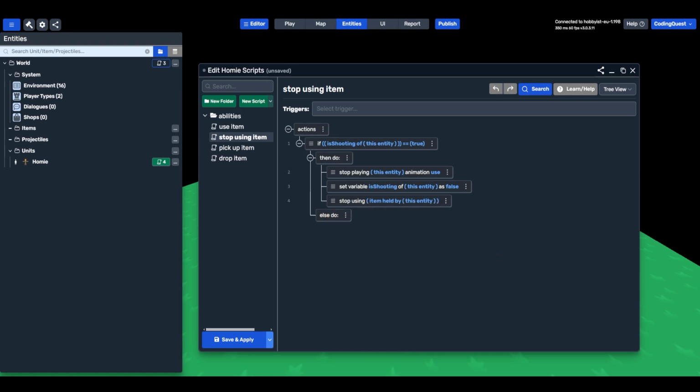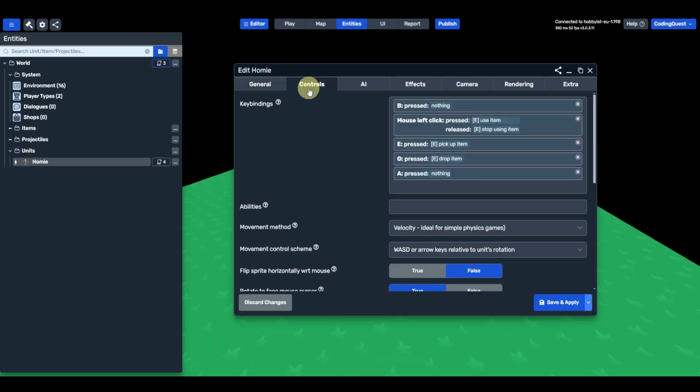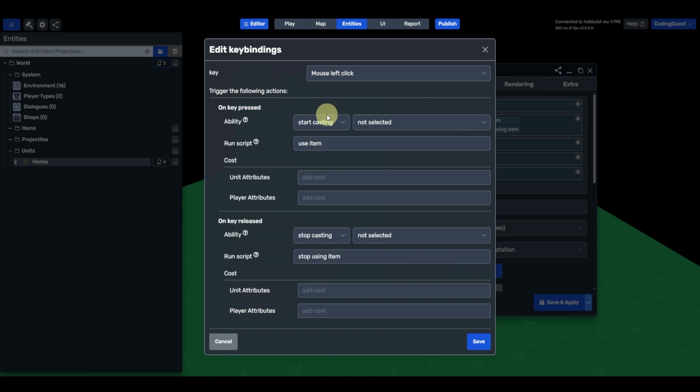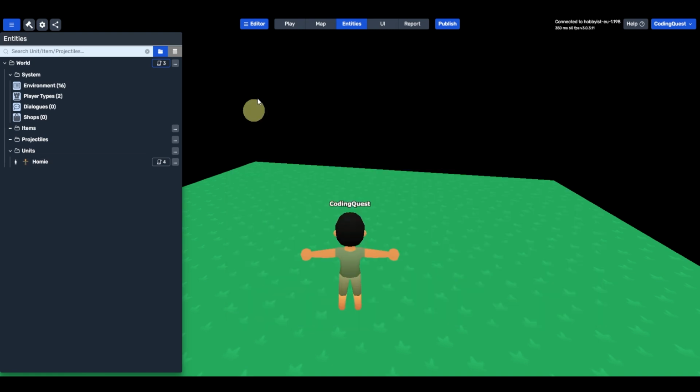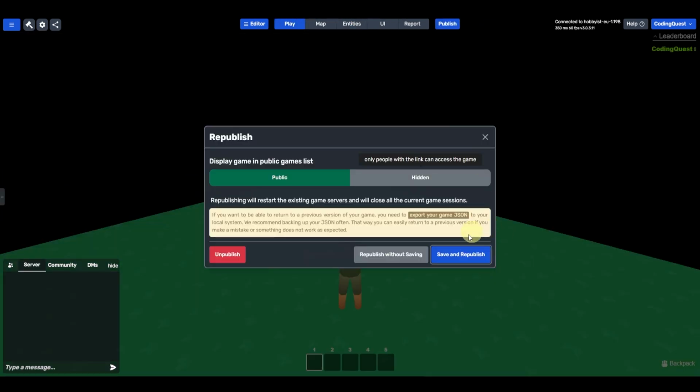That's it. So now we are able to stop using the item, but we need to make sure that these scripts are actually being applied. So let's make sure we save and apply here. And let's head over to the controls for our homie. Now in here, this is where the use item is happening, right? So here inside of these guys, you can see that it's going to run the script use item. Then on key release, it's going to stop using the item. So we should now be able to give this a try. Let's publish.